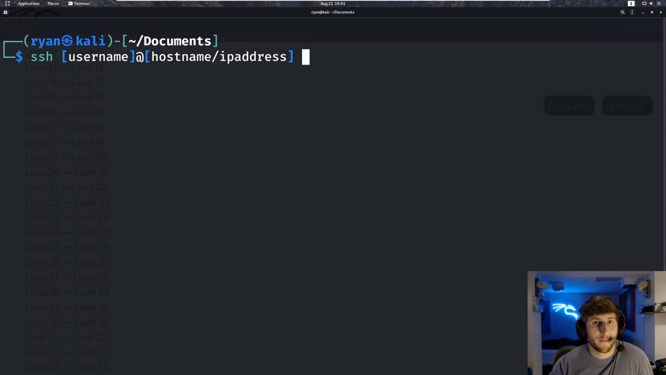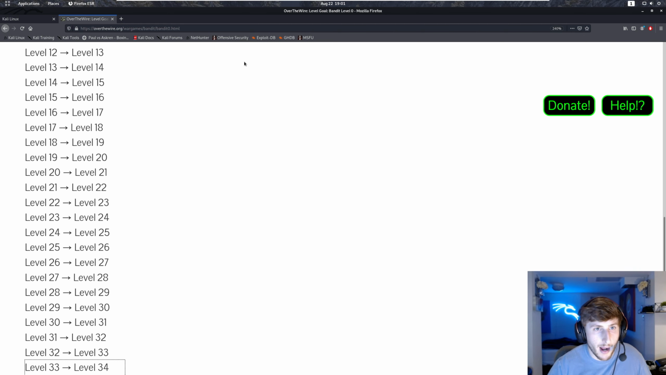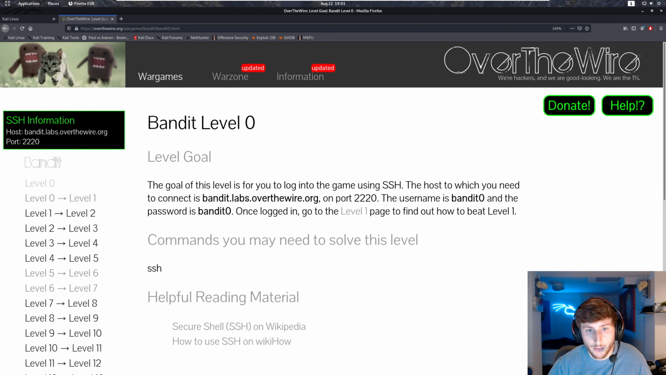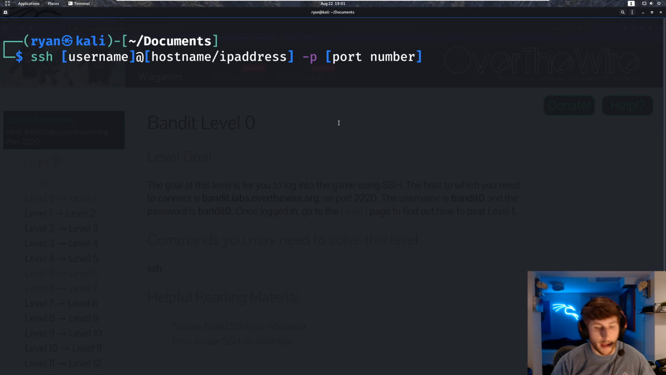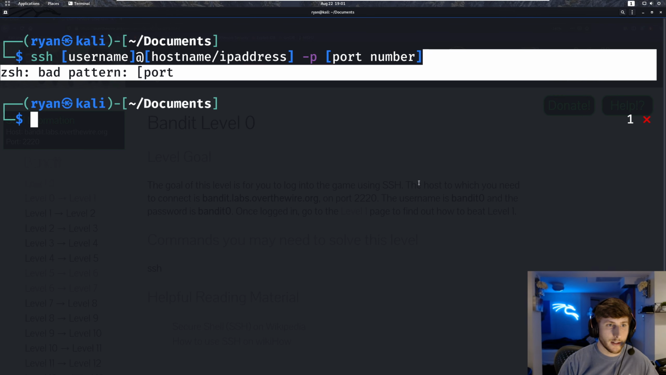Since we know that this is on port 2220, we're actually going to need to put a -p and then the port number. So just keep that in mind. This, at its core, is the syntax for our SSH command. So if I go back to the problem, and if I grab all of this information, I could really just plug and play and answer this right off the bat. So let's do that. I'm going to hit enter just so that we have this template still up, even though it's not a legitimate command.